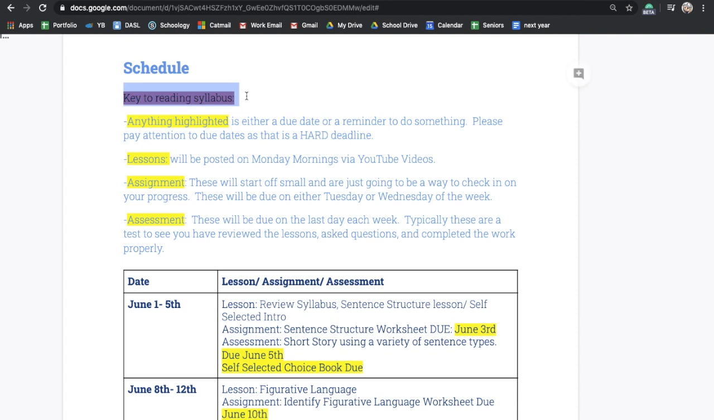This is just a key to the syllabus in case you don't understand why something's highlighted or what something means. Anything highlighted is going to be a hard deadline, meaning you can't just wait until Friday to do everything. There's going to be stuff that's due throughout the week on Tuesdays or Wednesdays. So just make sure you're paying attention to that time.